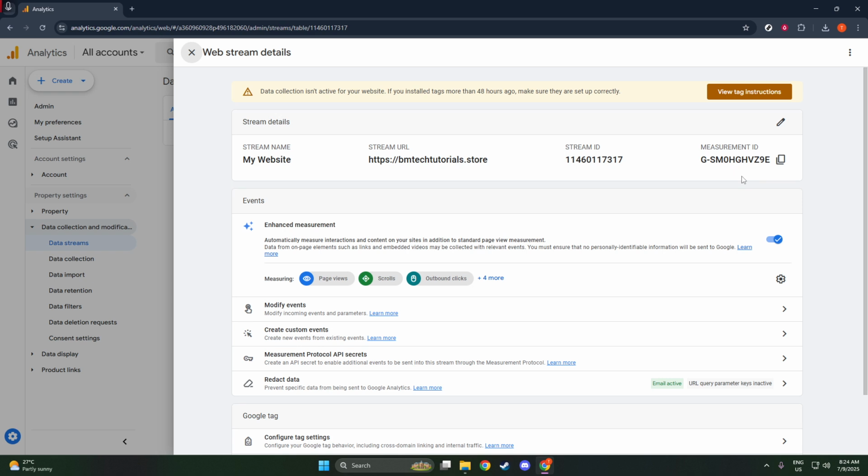And there it is. Your Google Analytics Measurement ID is prominently displayed at the top of this page. It's a unique identifier that begins with the letter G, followed by a dash and various other numbers and letters. This ID is essential for tracking your site's activity and syncing with other Google marketing tools. Make a note of it or copy it somewhere safe for future reference.